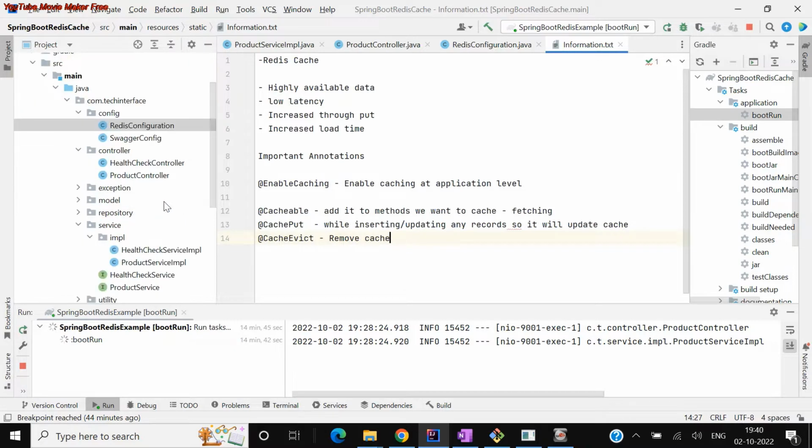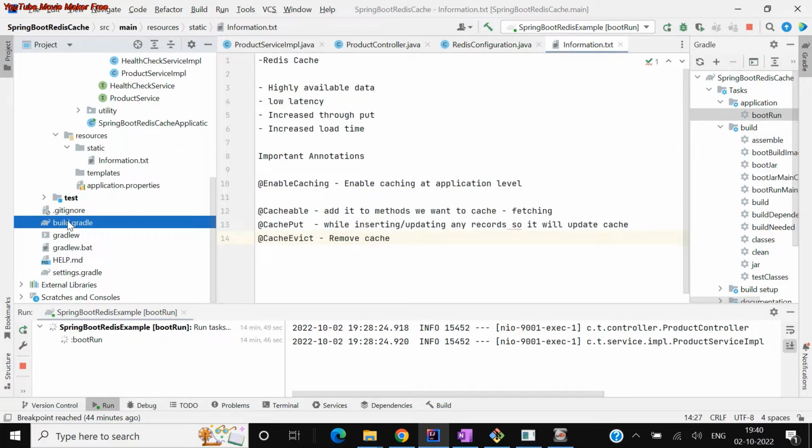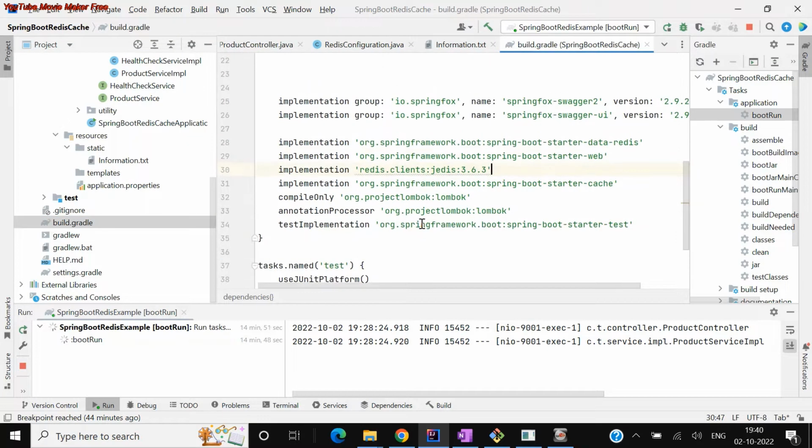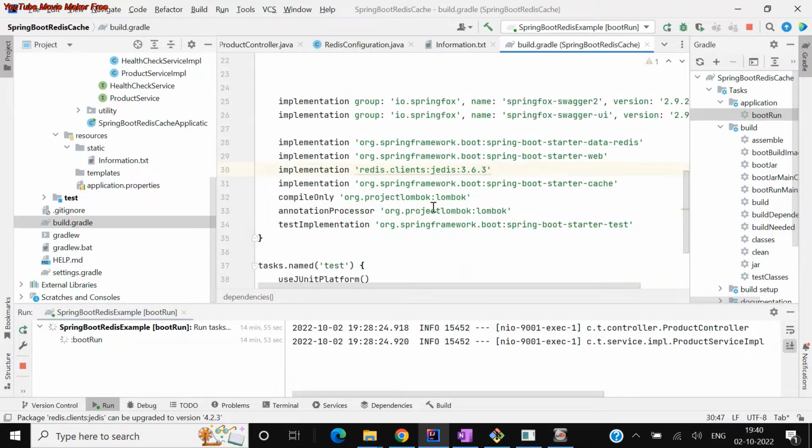Now I'll show you the dependencies I currently have from the last example. They are more or less the same dependencies with the same versions of Spring and everything. It's just an extension of the last example. I just added one more dependency here, Spring Boot starter cache, with Redis already in place.